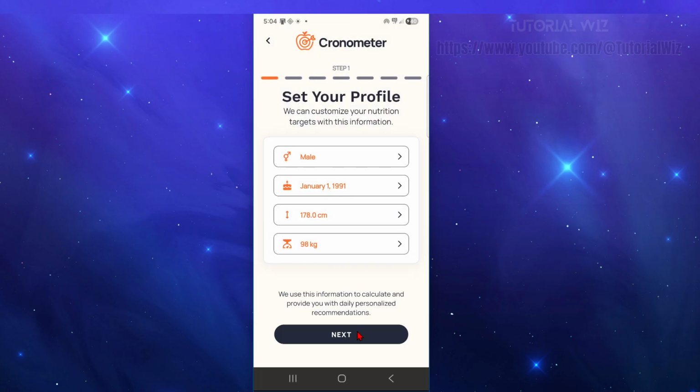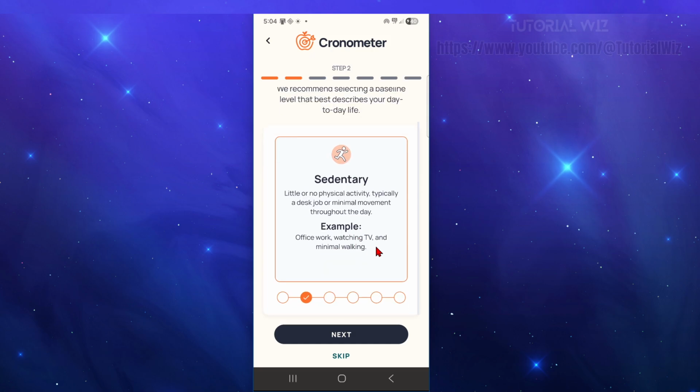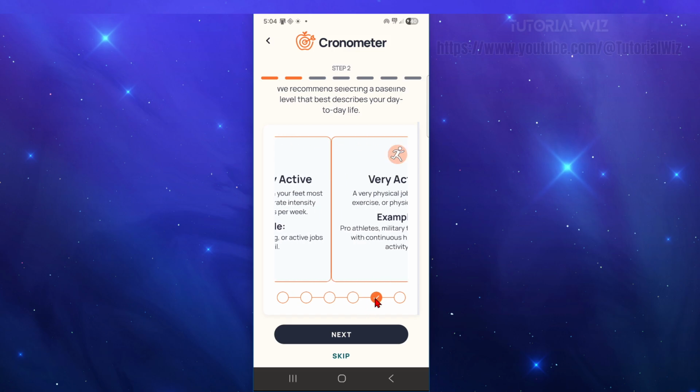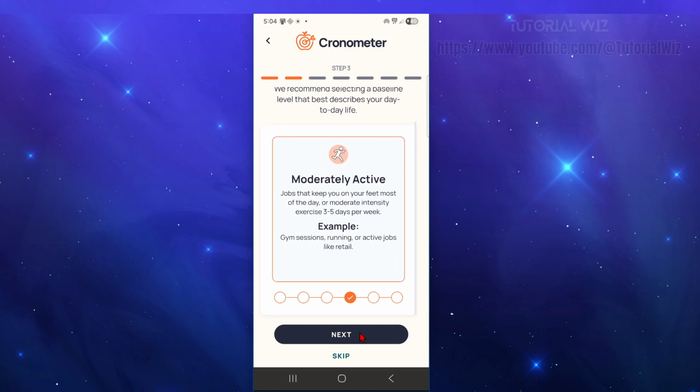Click save. Now click next. Now we need to set an activity level. We recommend selecting a baseline level that best describes your day-to-day life. We've got a slider here, and we can choose which one. If you're just a couch potato, you're going to put no activity. But if you're super into sports and fitness, you can set your custom calories burned due to exercise. So choose either one, even in between. I'm going to do very active, or probably moderately active, to be honest.